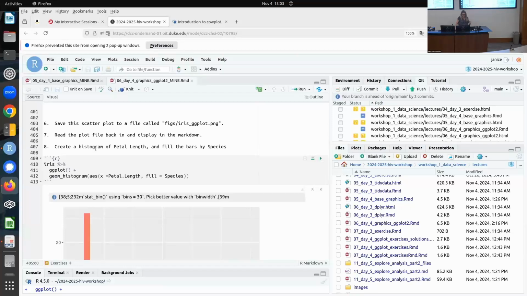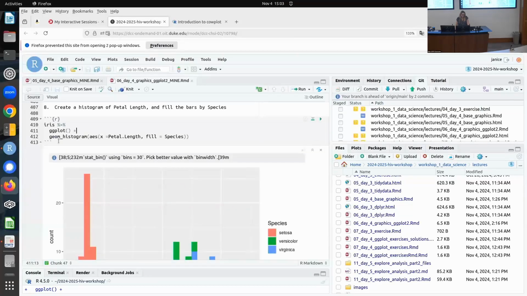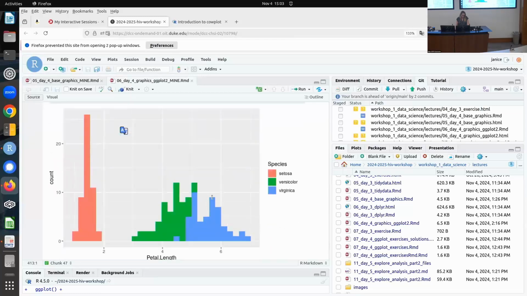Create a histogram of petal length and fill the bars by species. So I create a ggplot and then use geom_histogram. And again, here I'm giving the aesthetics in the histogram. I could also have done them in the overall plot. Because I'm only doing one thing, it doesn't matter where I put them. So I just say fill equals species, and there it is.